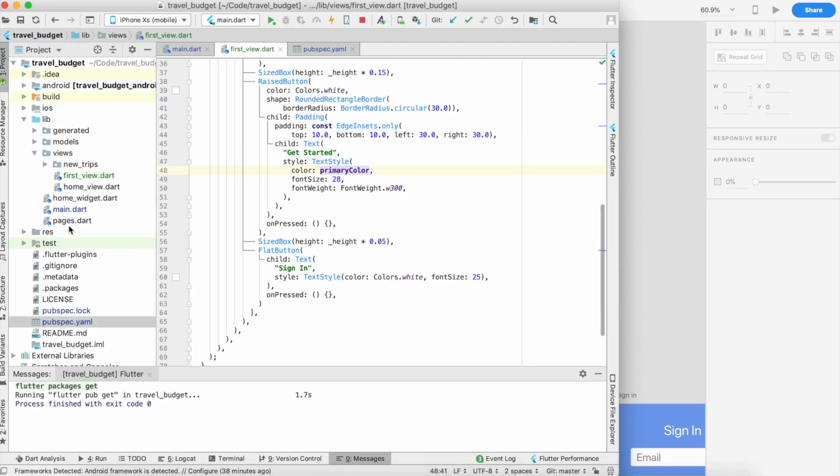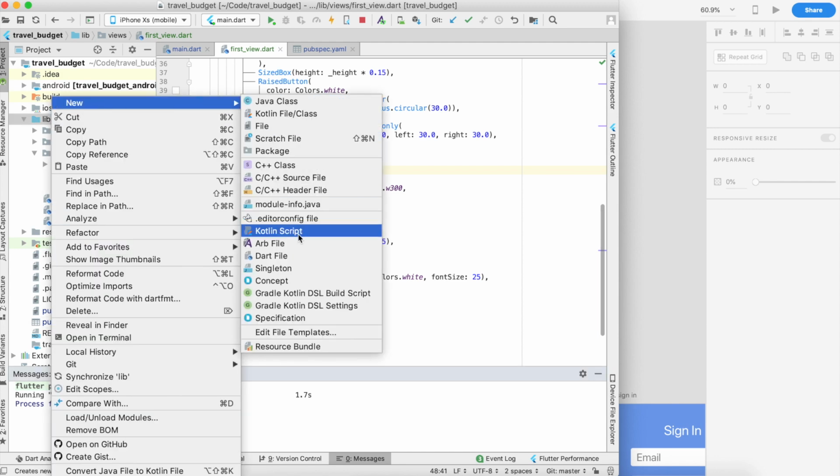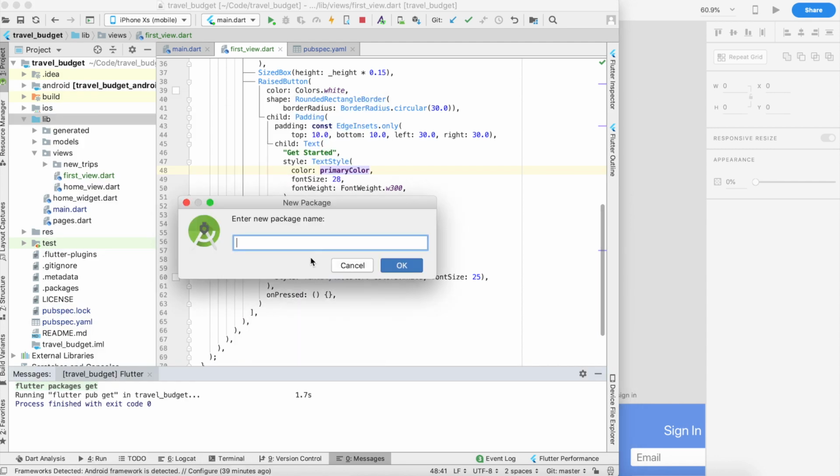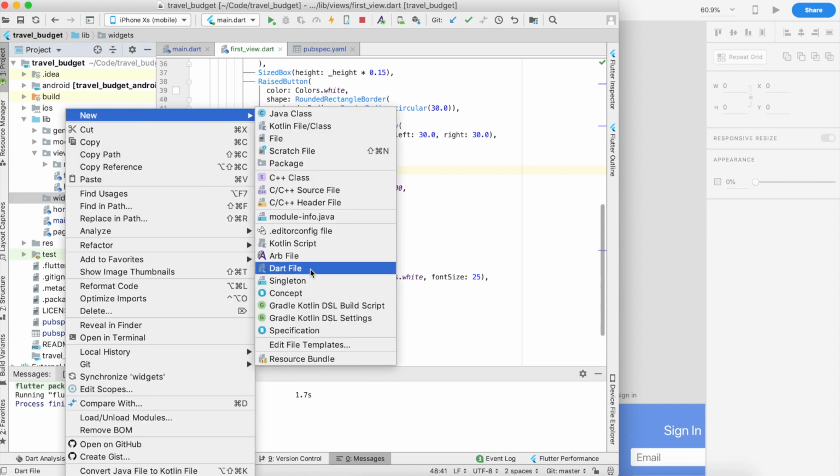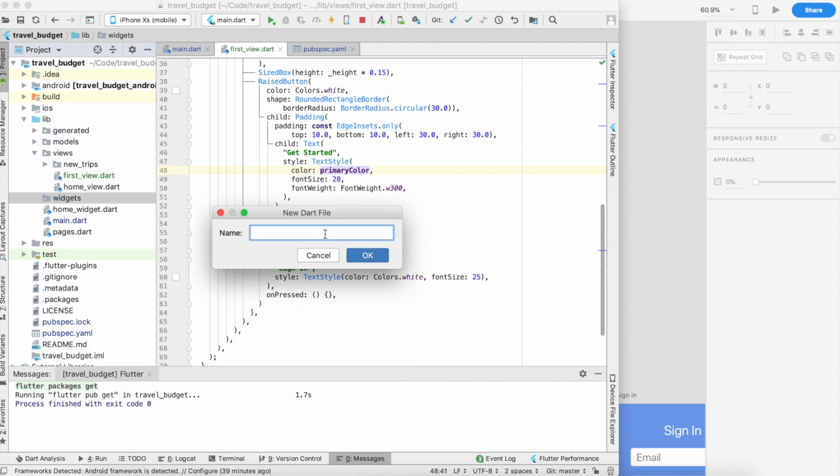So let's go ahead and create a new folder over here, or package, I guess is what it's called here. Let's just call it widgets. This is where we're going to put our reusable widgets, and this will be the first one that we're creating. So a new Dart file, and let's call this custom dialog.